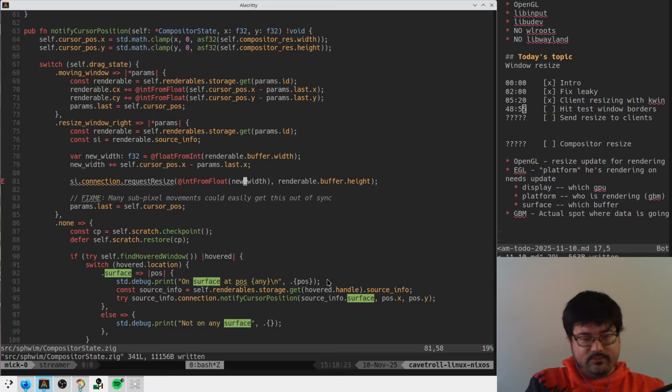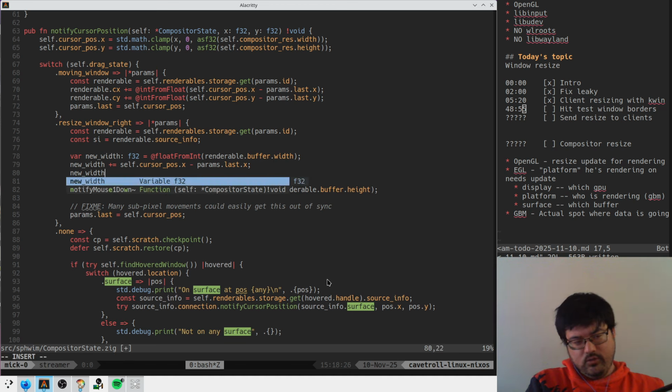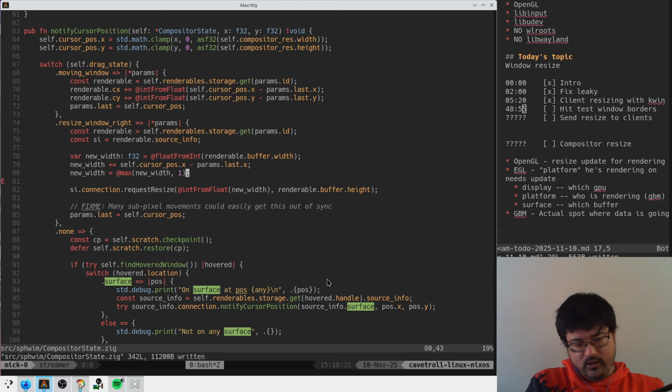This all seems kind of reasonable. I guess we could say new width is equal to the maximum of new width and 1. I agree with you there. And then we do need to implement request resize.